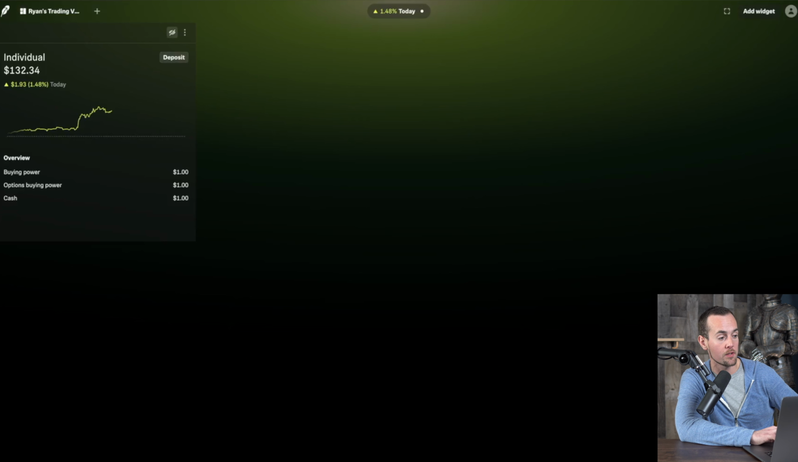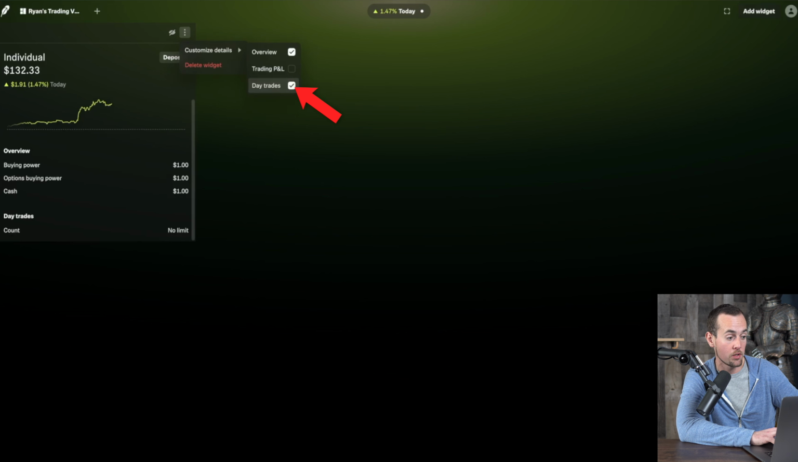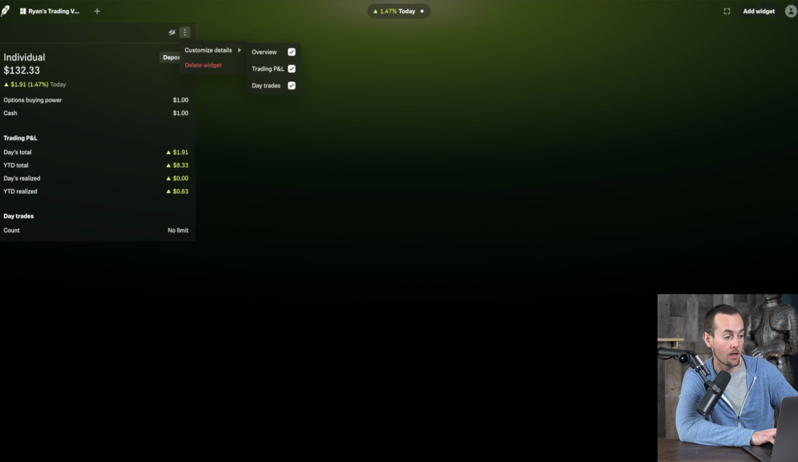You can also click on this right here to make details hidden or public, which if somebody's live streaming, for example, they might want to do that. You can also click on the 3 lines here and customize details. For example, if you want to add the number of day trades you've placed, you can add that here. You can also add your trading P&L and see what your profit and loss has been. This is actually a new update that's also part of the new Robinhood features.